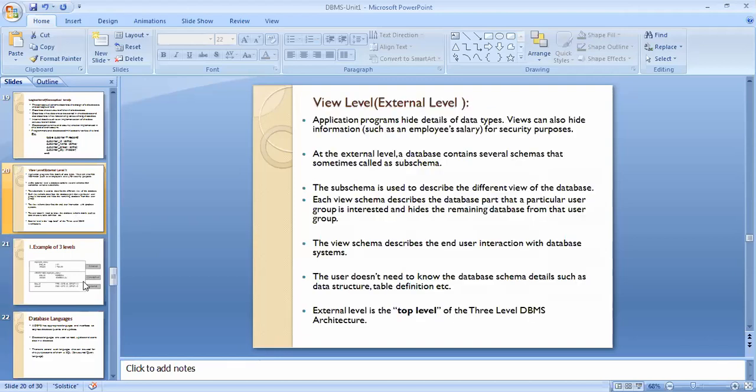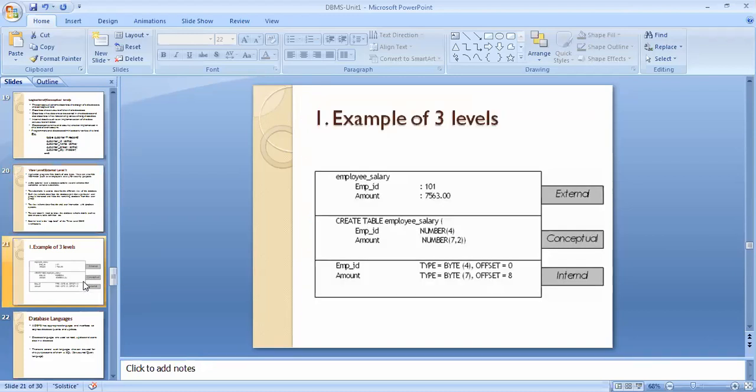Up to this, we covered the points. See the example here. At the bottom, there is an internal level. It's also called the physical level. In the middle is the conceptual as well as the logical level, and the topmost is the view level. It's also called the external level. See over here, we can see the user data, that is the employee salary, and in that the employee ID and amount. This is the view for the end user.